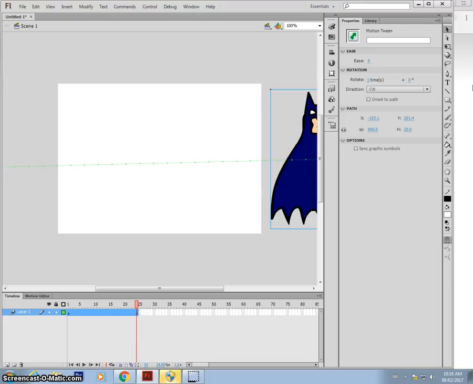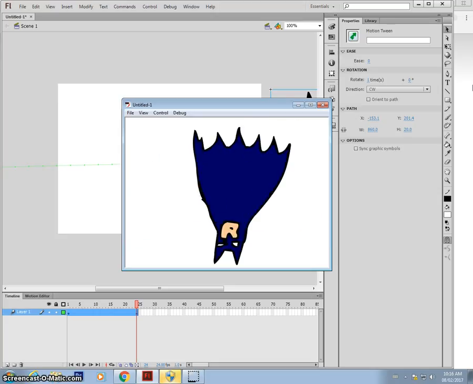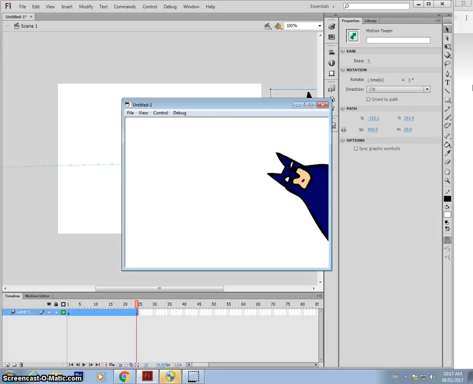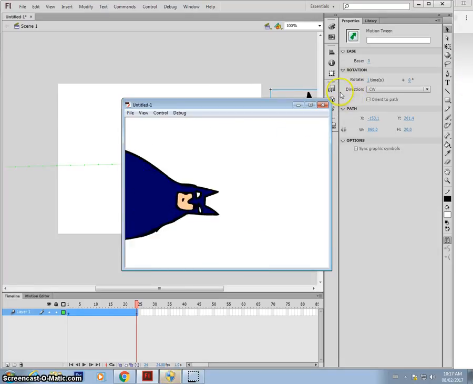Okay, so enter is to test your animation. If you hit Control and enter at the same time, then it'll push it out into a little video for you to watch. Again, it loops endlessly. This could be my screensaver.